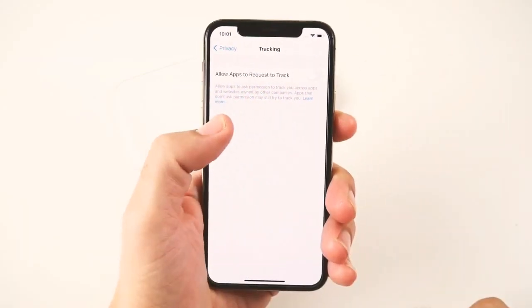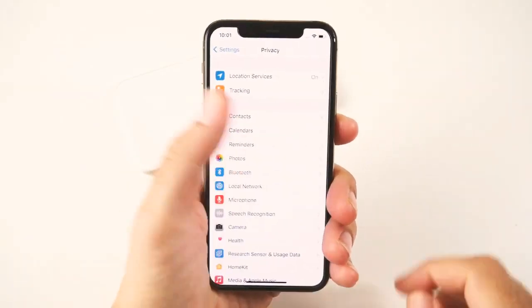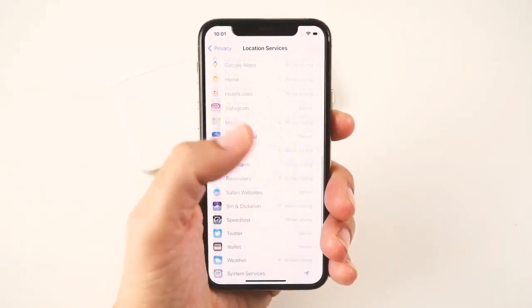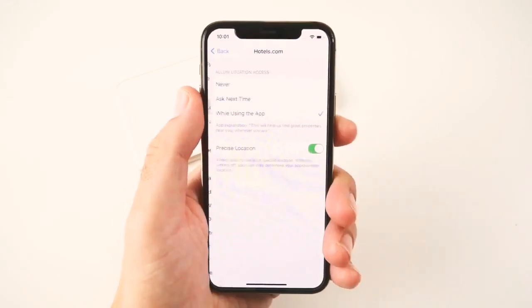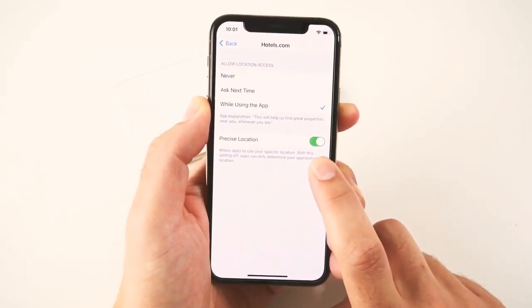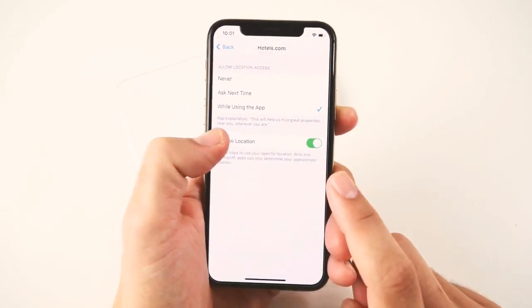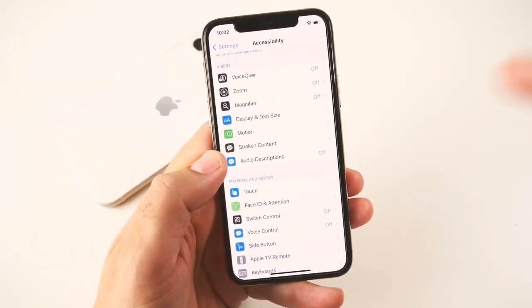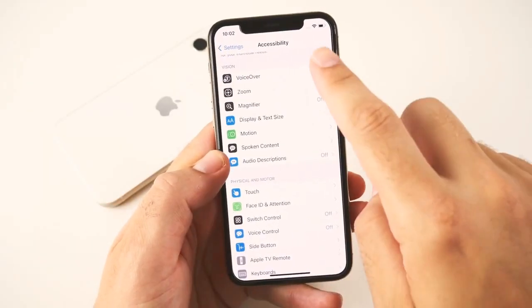And then if we go to tracking, you can allow apps to request to track, and you can also see which apps are tracking your precise location, right where you are, and turn off which ones you want. You could do that within iOS 14. So I'm really feeling this for iOS 14. Privacy features going to another level.